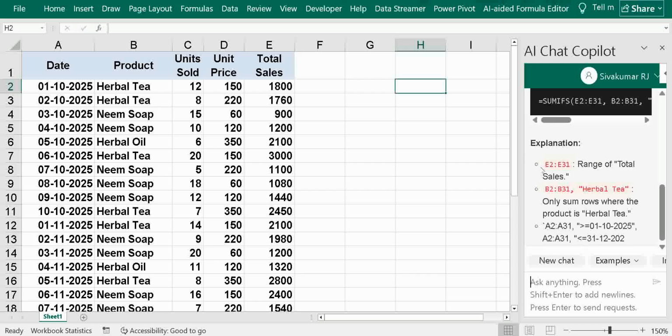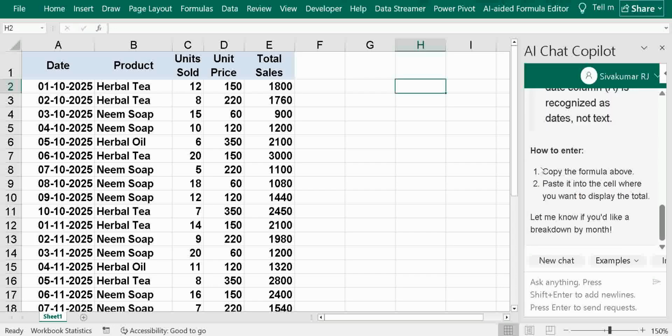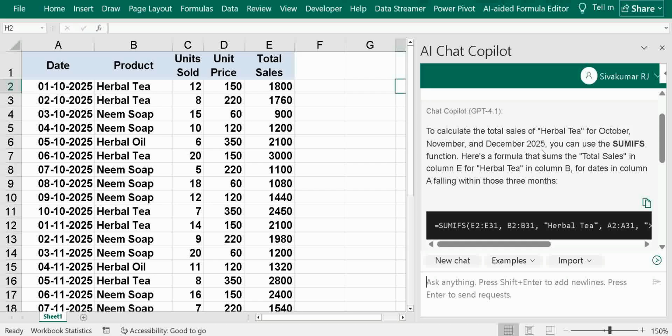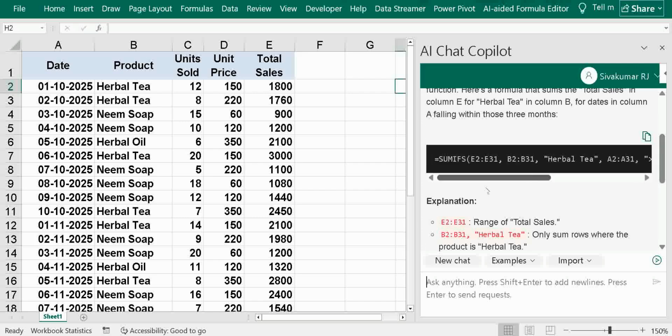So we can see it step by step. Automatically it gives a suggestion that SUMIFS should be used, and total sales. Just copy this formula. You can paste it here. It is a total of 24,200 rupees. So how is it derived? Each step is given here.